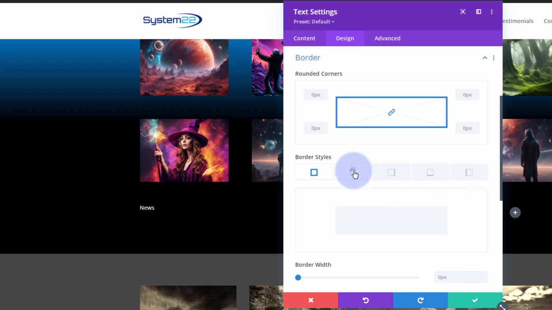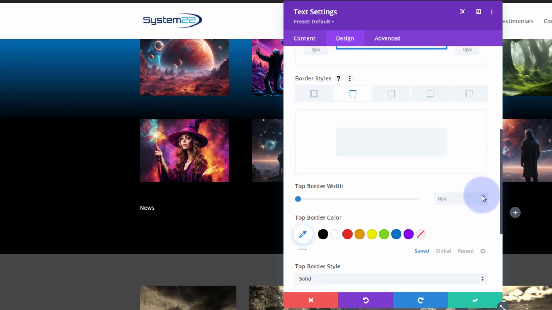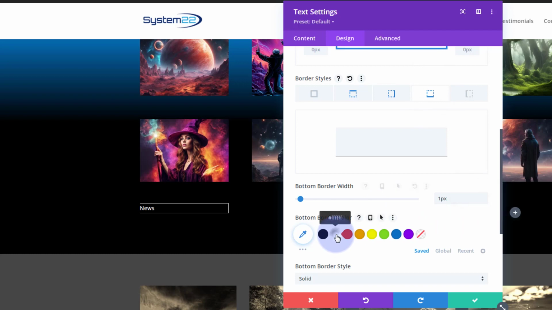So let's put a border on the top. I'm going to make it 1 pixel, white in color. I'm going to put a border on the right. Same thing, 1 pixel, white in color. And same on the bottom. 1 pixel, white in color.